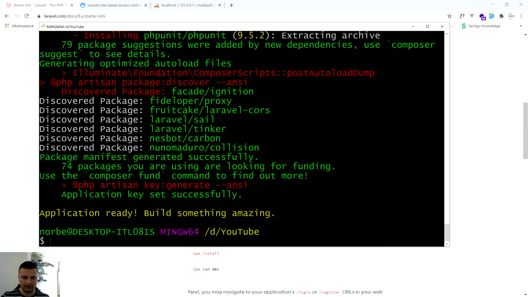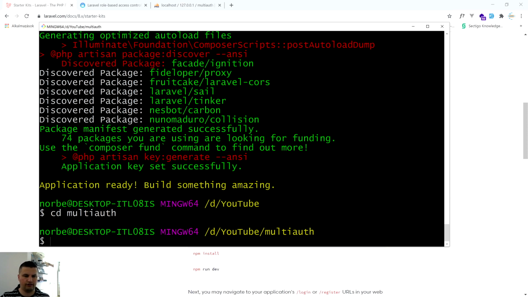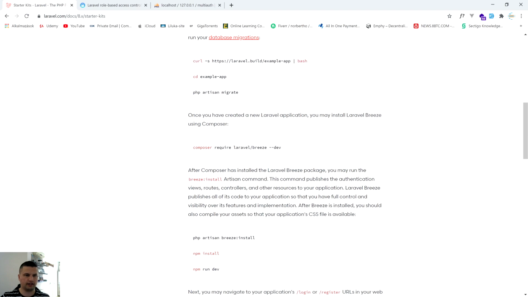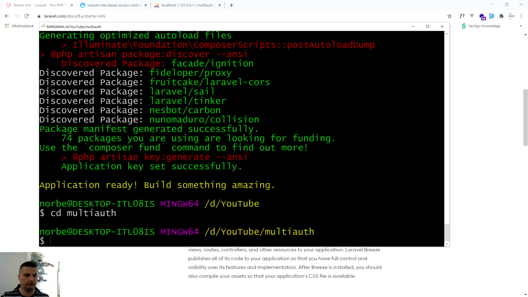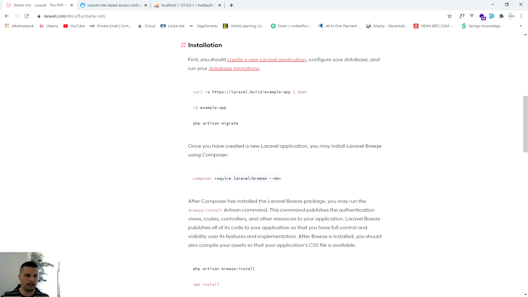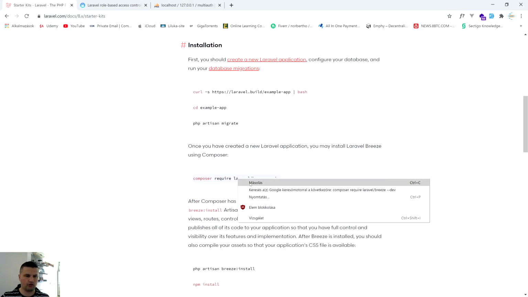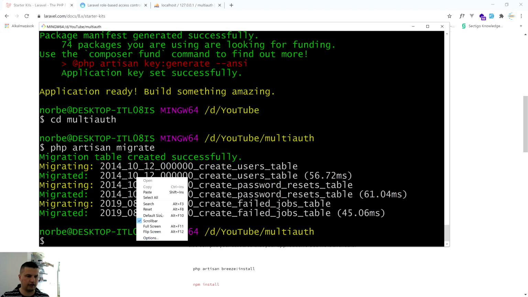Right, so our new application has been created. Now let's cd into its folder. So cd multi-auth. And now we are inside this newly created project, and let's continue with the php artisan migrate command. Paste. Right, migration is done. And now let's require our Laravel Breeze. So composer require laravel/breeze --dev.